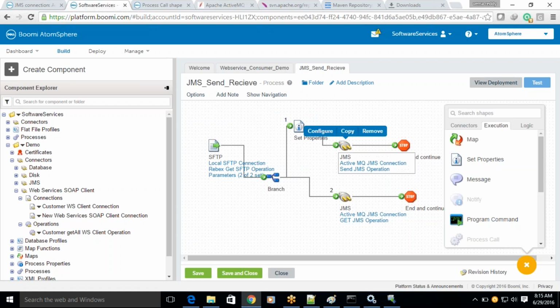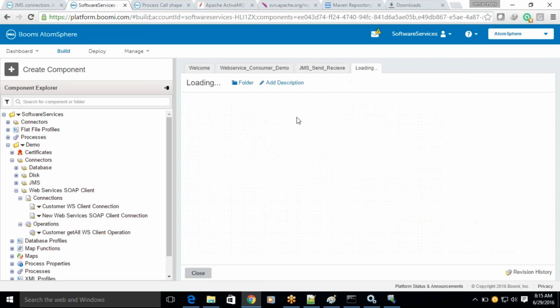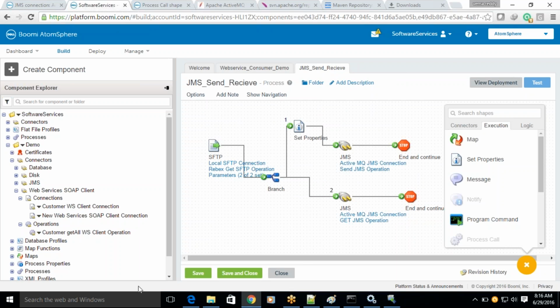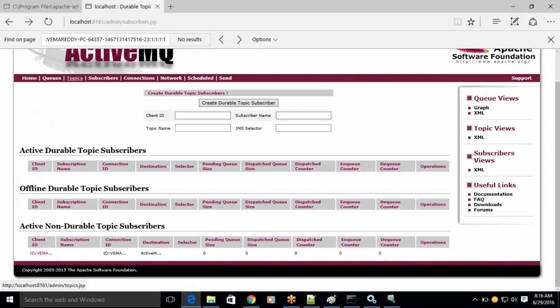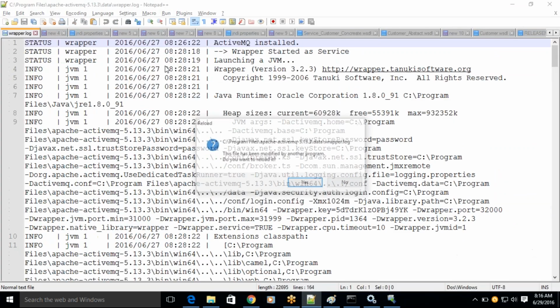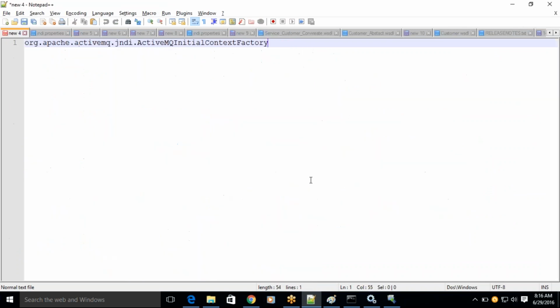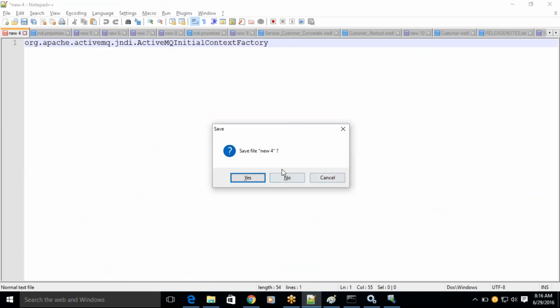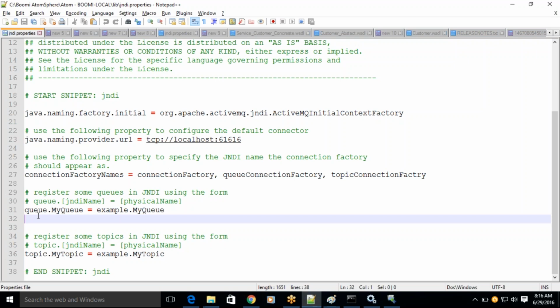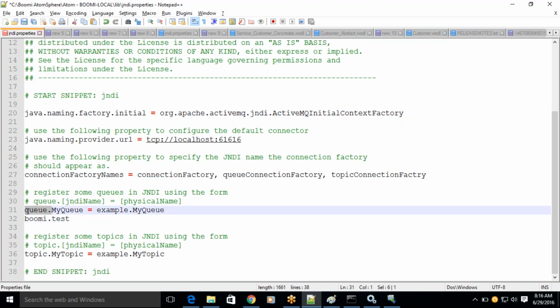Now, what I was doing was configuring something here. I wanted to configure this one, boomi.test. I wanted to copy this, but I wanted to update the JNDI server. Update my JNDI server. Okay, the format would be this; this is the actual queue.